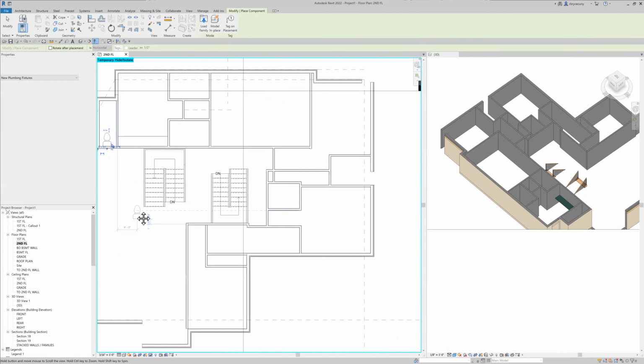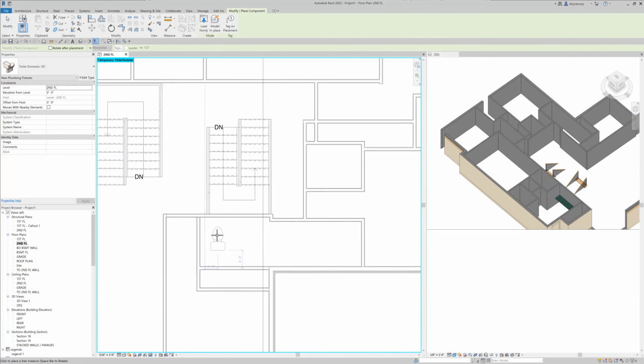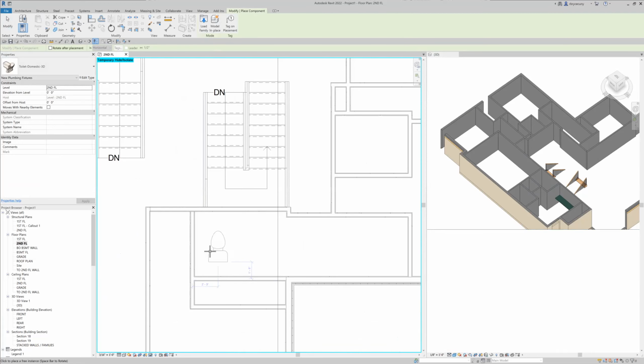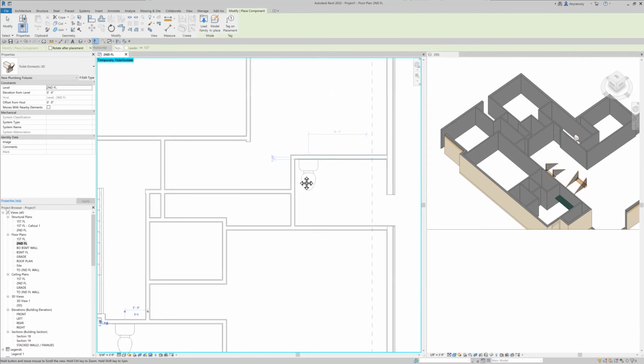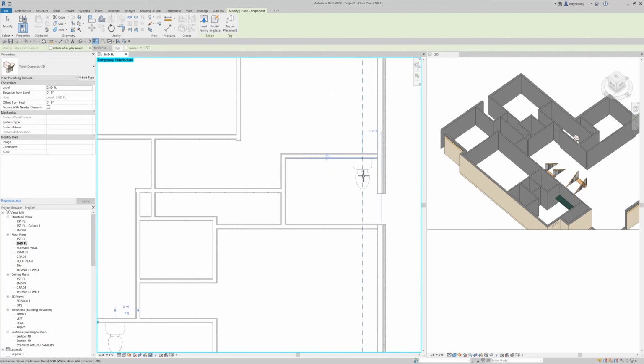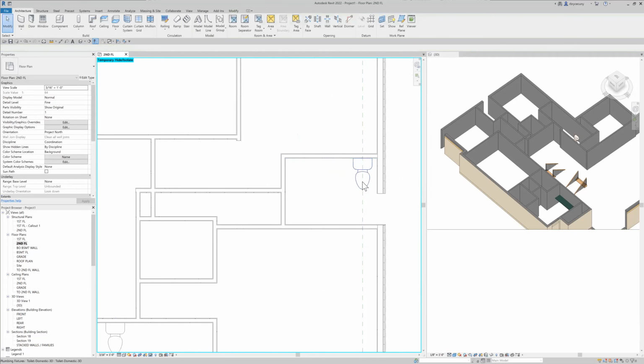And since I have it on my cursor, I might as well put the toilets in the other two rooms as well, which I don't know where they're going to go. So let's do that and move it around later if I have to. And I need another. Okay, so the toilets are in.